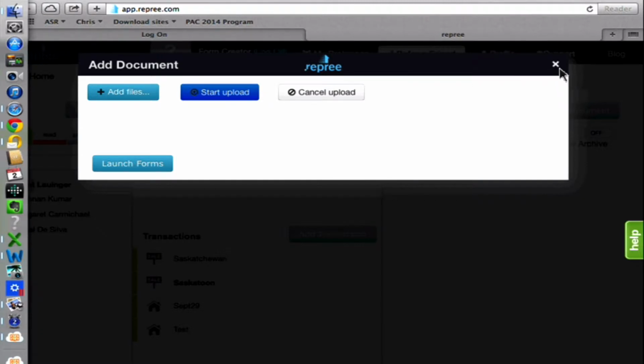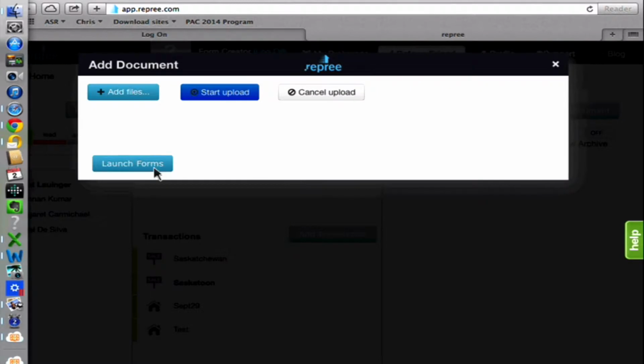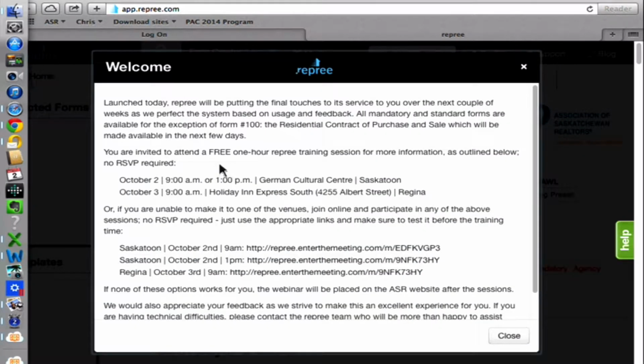The alternate option, of course, is to begin using the form system that's built within here. So if I click on this Add Document here, you'll see there's a Launch Forms button. And this is going to take us right into the Forms library. This is just a welcome message. It may have news updates. Maybe if there's an updated form or something like that, they may put that kind of information on this.